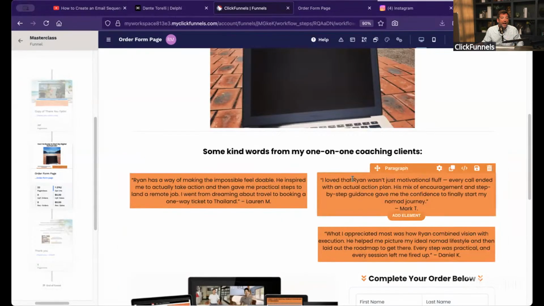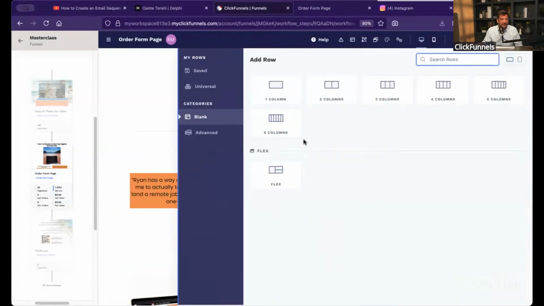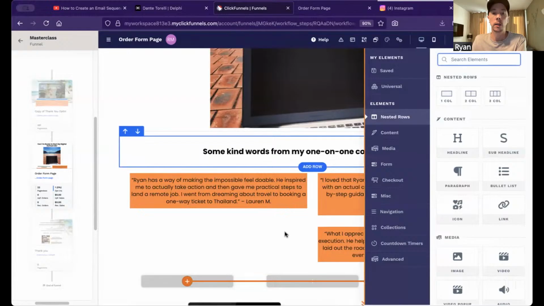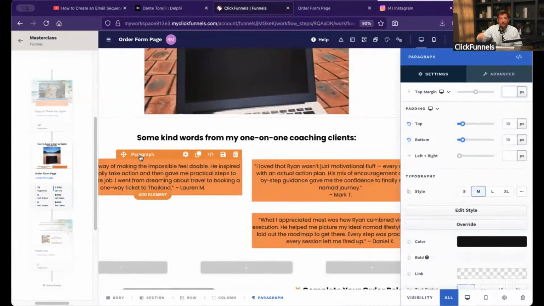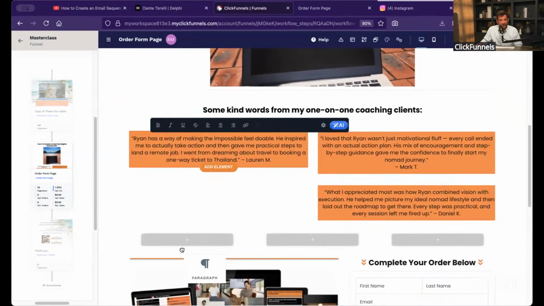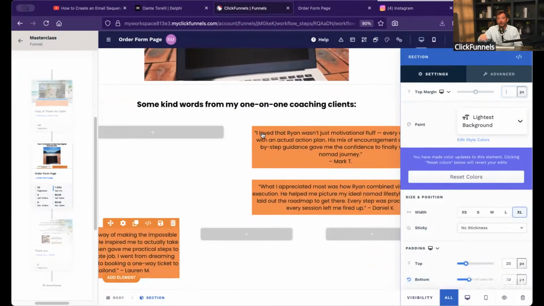Check this out. Add row again down below. Yes, you're perfect. That's right. 3-column, please. Okay. Great. Grab that first element. Yep. And we're going to drag it into your leftmost column. Perfect. Just click off to the side. That'll get the section setting.